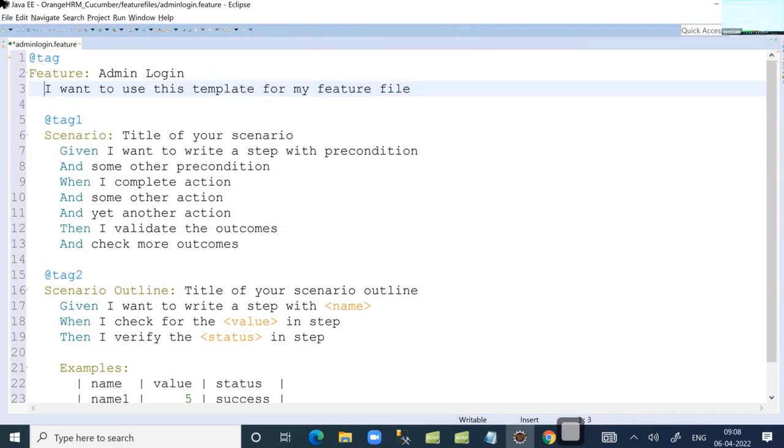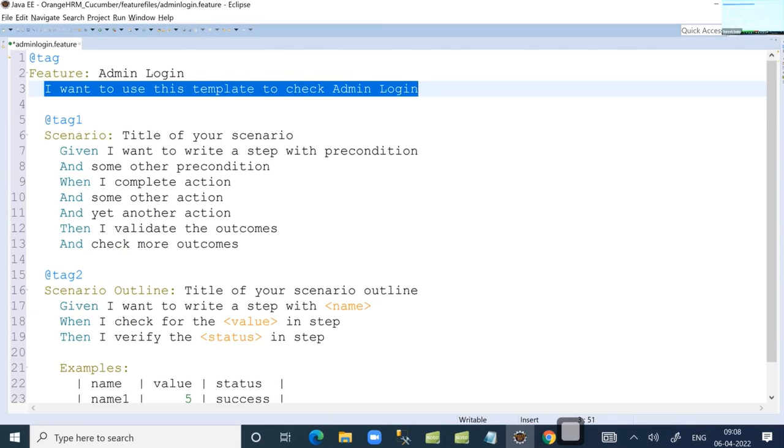I want to use this template to check admin login. This feature file template I want to use to verify admin login functionality. Giving a description is not mandatory, it's optional, we can leave it. We can remove it also.